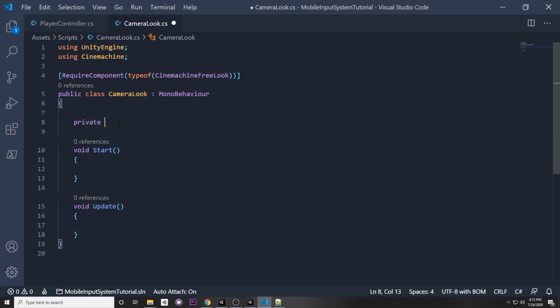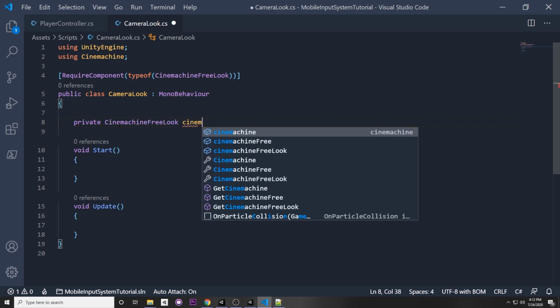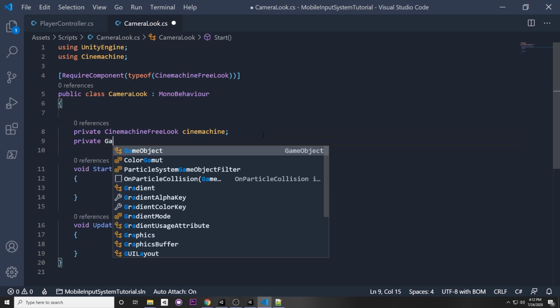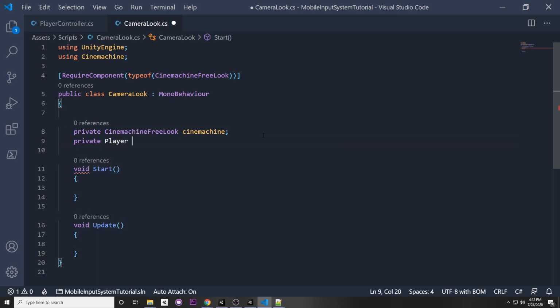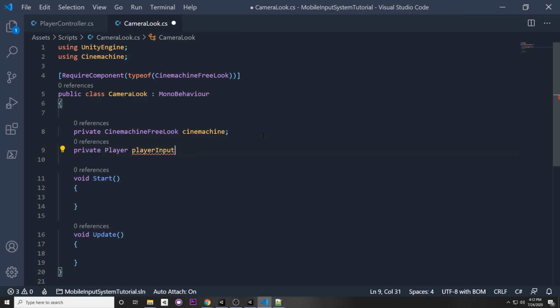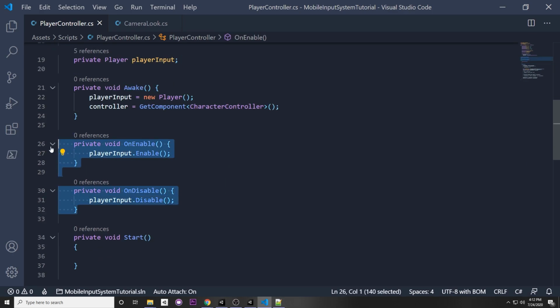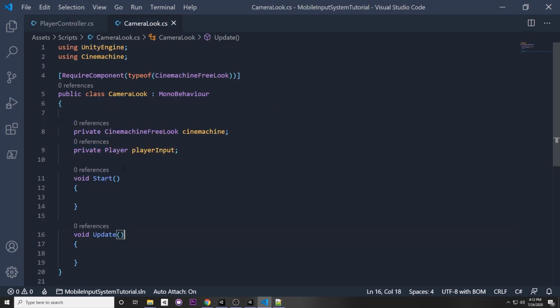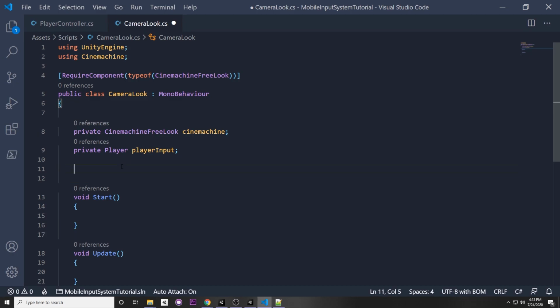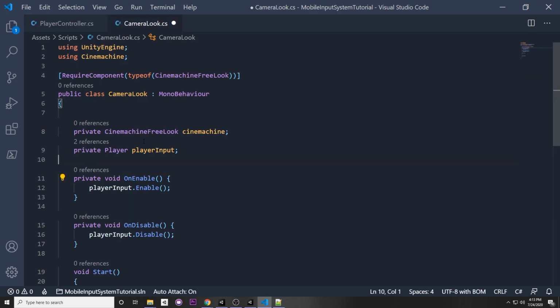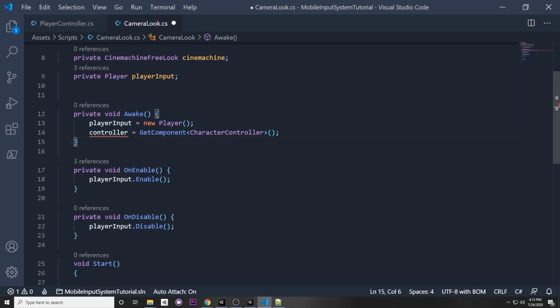So then we can say private Cinemachine free look Cinemachine. So we're going to keep track of our Cinemachine camera. And then we also want to have a reference to our controls. So private player input. And then I'm just going to copy from our other script our on disable and on enable, as well as the awake function. So this is just setting up the player input, and I'm going to erase this controller since we don't need it.